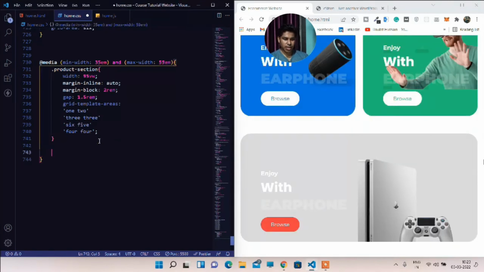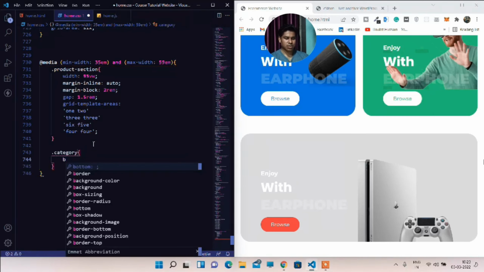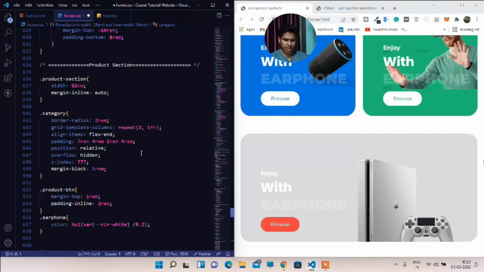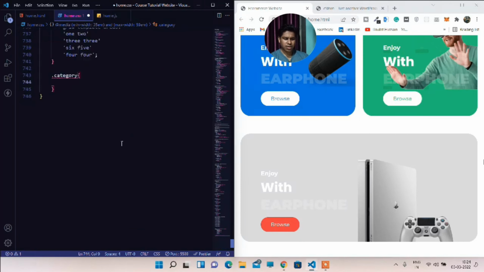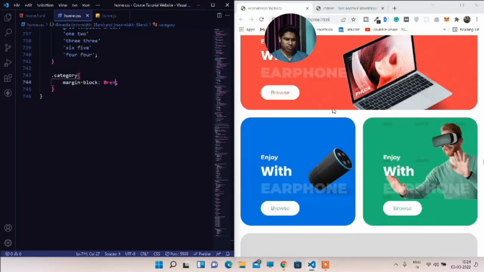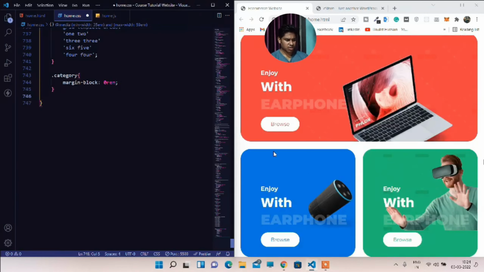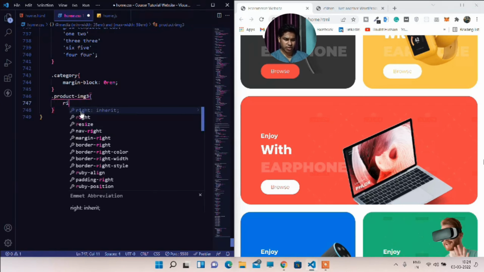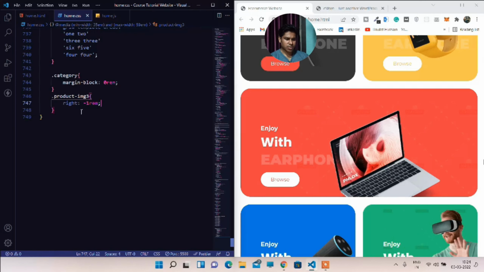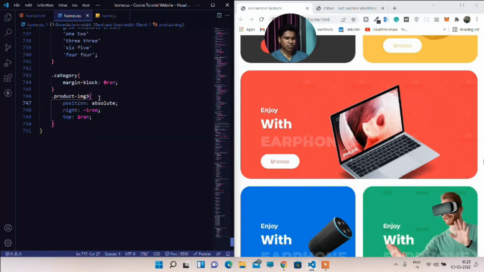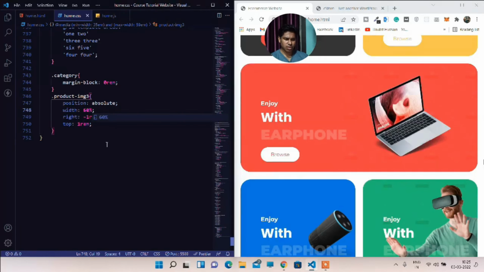So let's come into my media query and let me grab the category. Okay, let's come up here. So this is my category, what I have assigned. Let's scroll down. Okay, and I'm going to assign a margin block of 0. So I want to remove that extra margin which I have assigned to my category. Okay, and product image, I'm going to target the third element, which is the red element. Right is going to be minus 1rem, top is going to be 1rem, and let's make the position absolute. Width is going to be, let's say, 60%. Okay, it looks small and perfect.